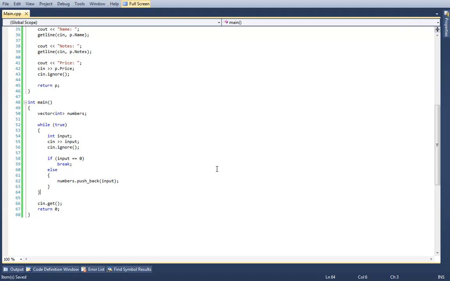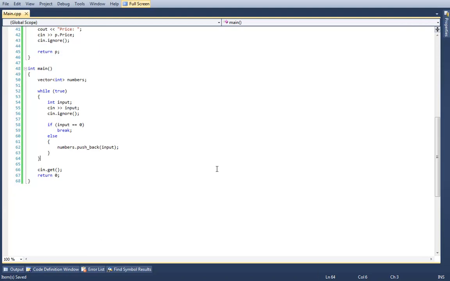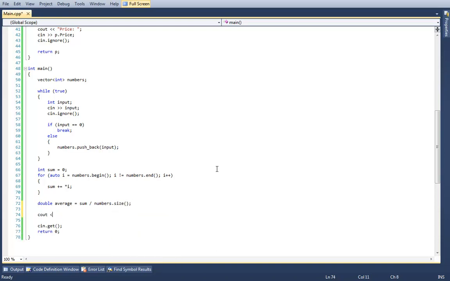Okay, so let's say we wanted to iterate over everything in this list and we wanted to find, let's find the average of all the numbers typed in. So I'm going to say int sum equals 0. Now this is where things get fun. for (auto i = numbers.begin(); i != numbers.end(); i++), sum += *i, and then I can say double average equals sum divided by numbers.size(). I can say cout the average is average.